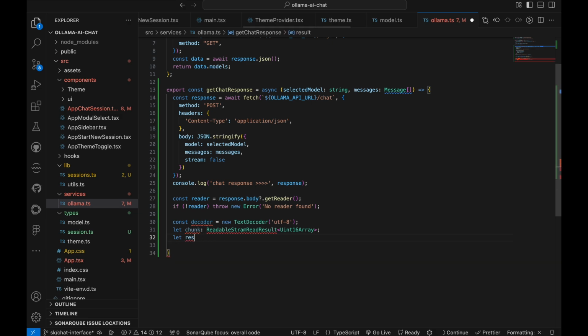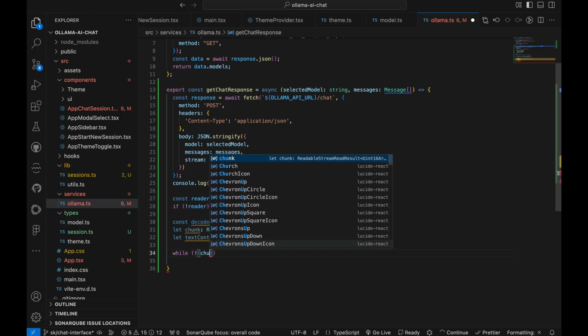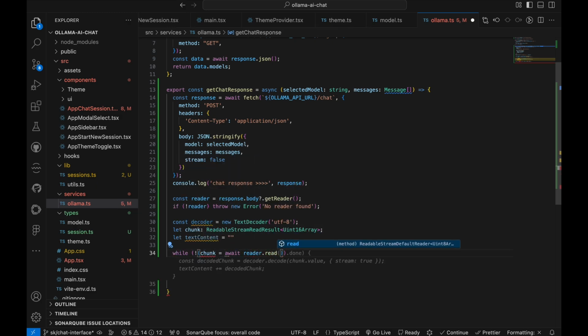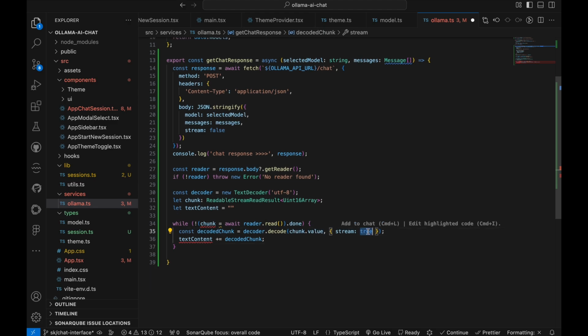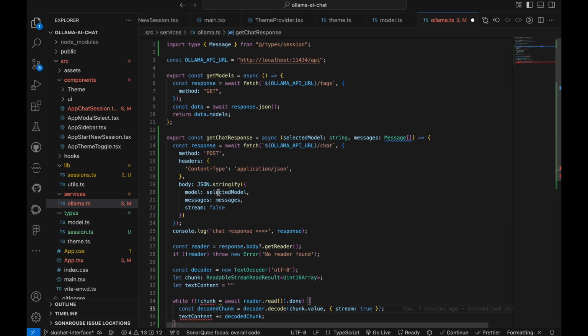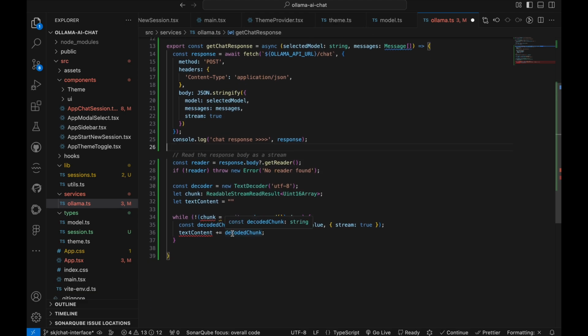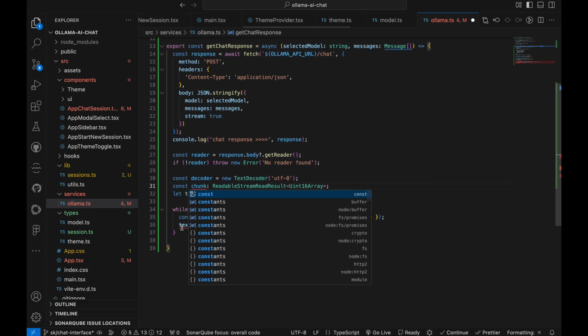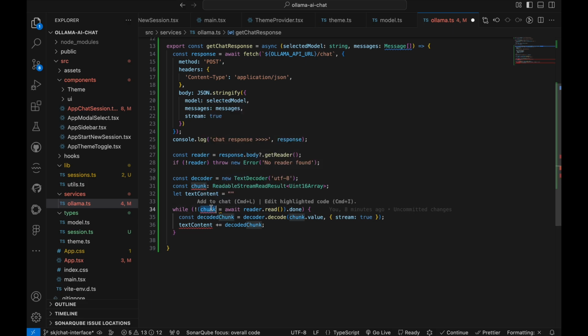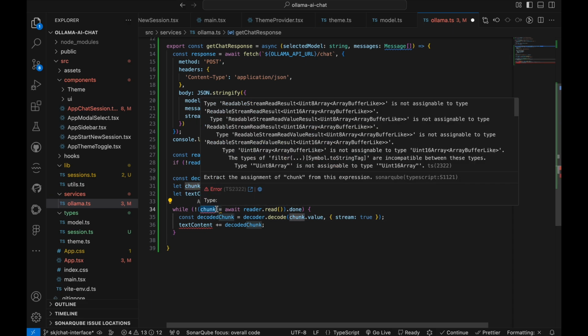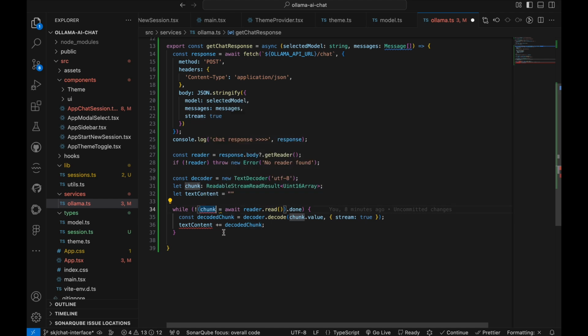We'll create a readable stream result. We'll initiate text content as an empty string to start. And we'll say, while the chunk is present and it's not done, append the decoded chunk to our text content string. Keep appending while the stream result is not done, right? So the text content will have our entire result.